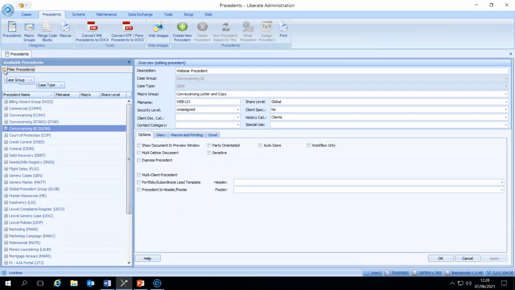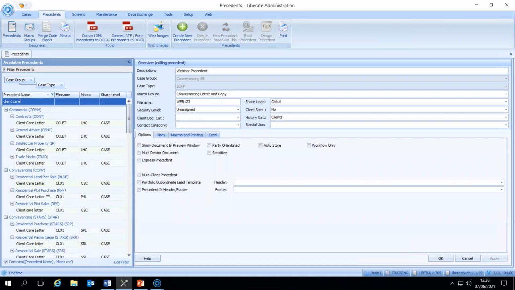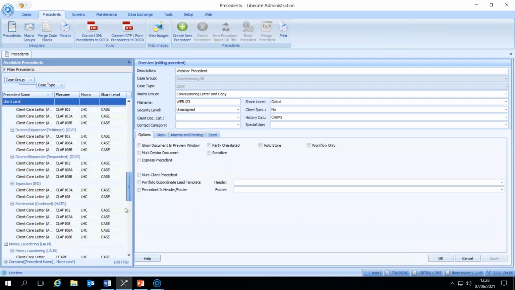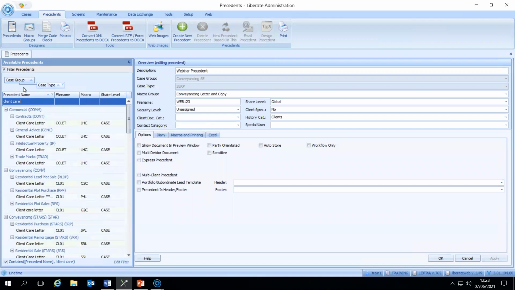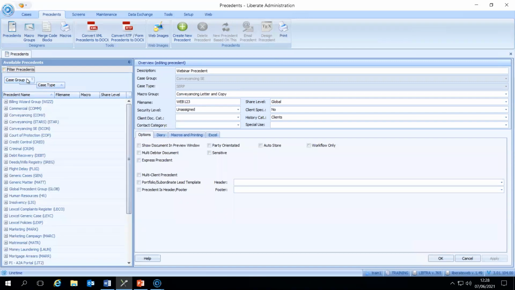So again, we do have a filter precedents tick box which adds in your auto filter within here so that you can just simply search. So if I was to search client care letter, for example, you can see we have a client care letter against pretty much every single case type. So if I'm wanting to find a specific client care letter, for example, you'll notice that we have these filter options. So we've got the case group and case type.